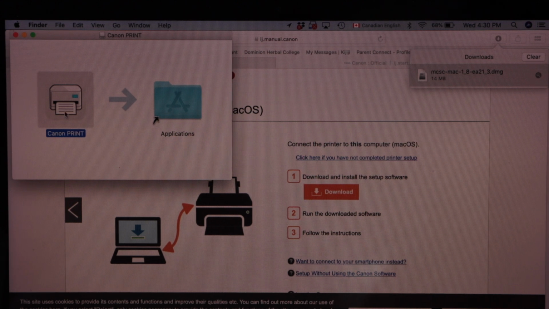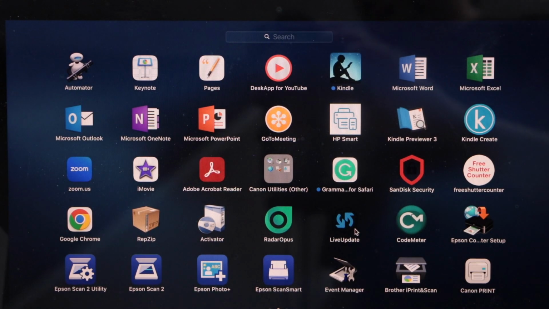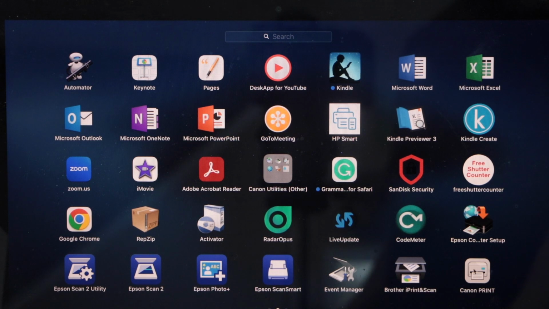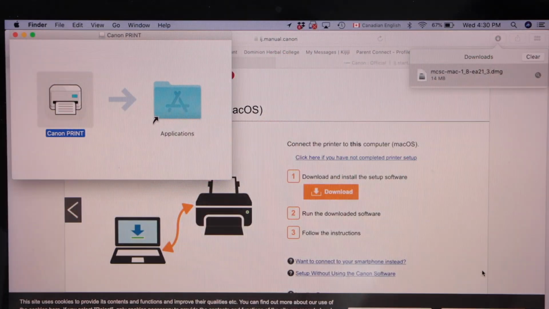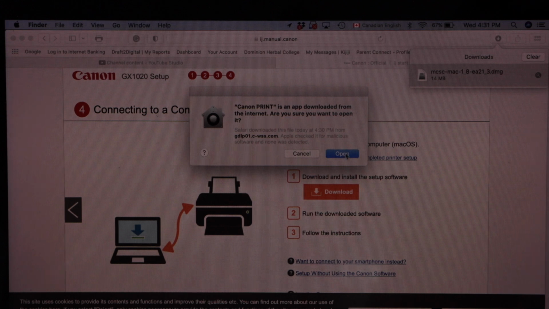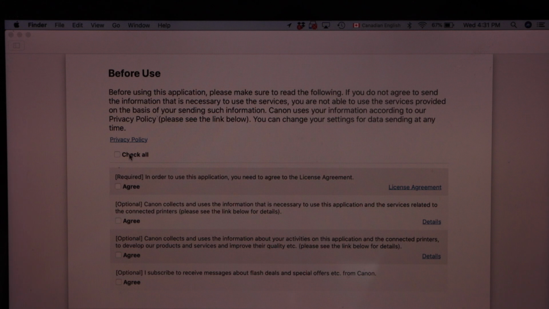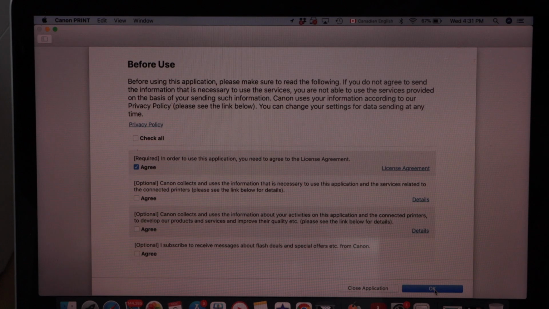So once you transfer it here, let's open the applications and see if we have the Canon Print app. Yes, we have. We can see this app is here. After downloading the app, open it. Now we can close all these windows and just open the Canon Print app. If you want, you can agree with all terms and conditions, or you can just select the optional and then click on the OK.